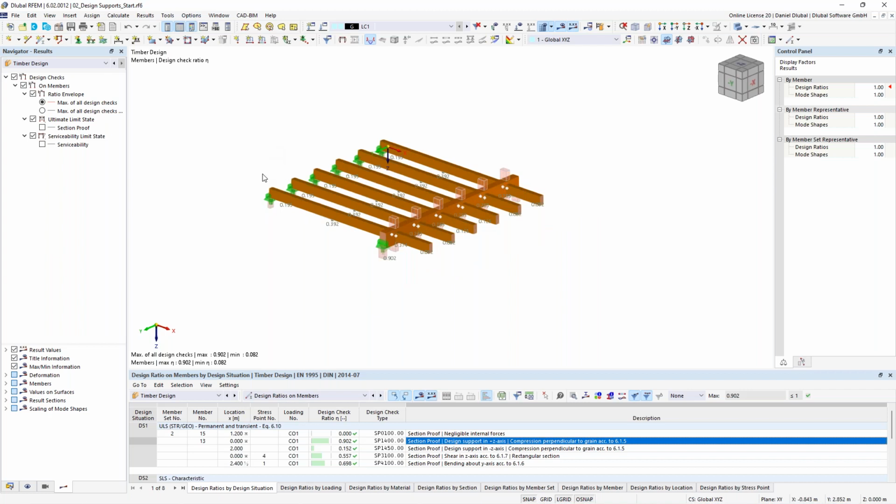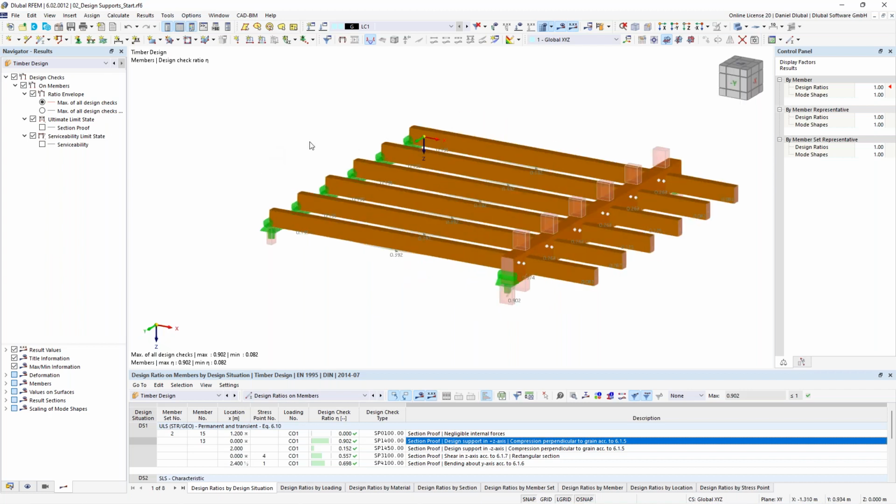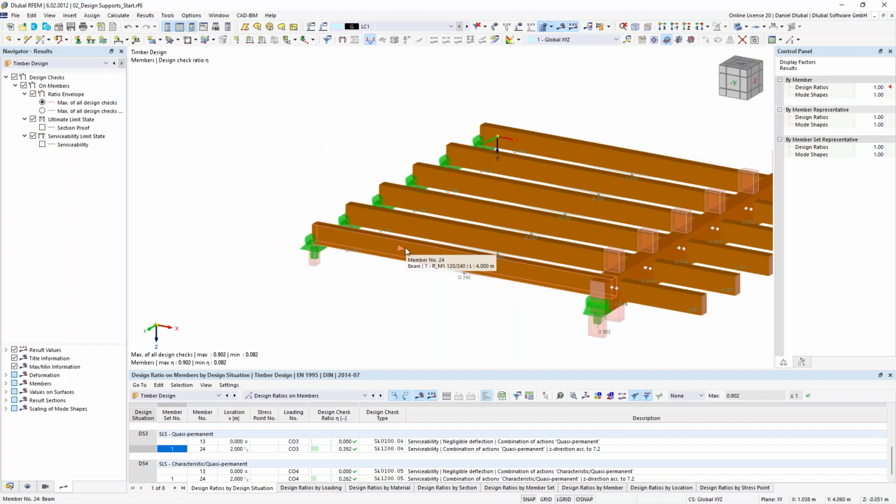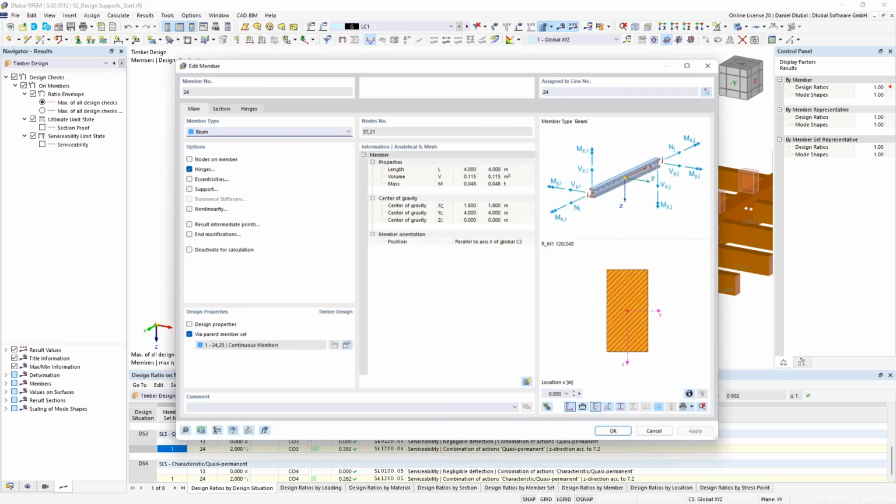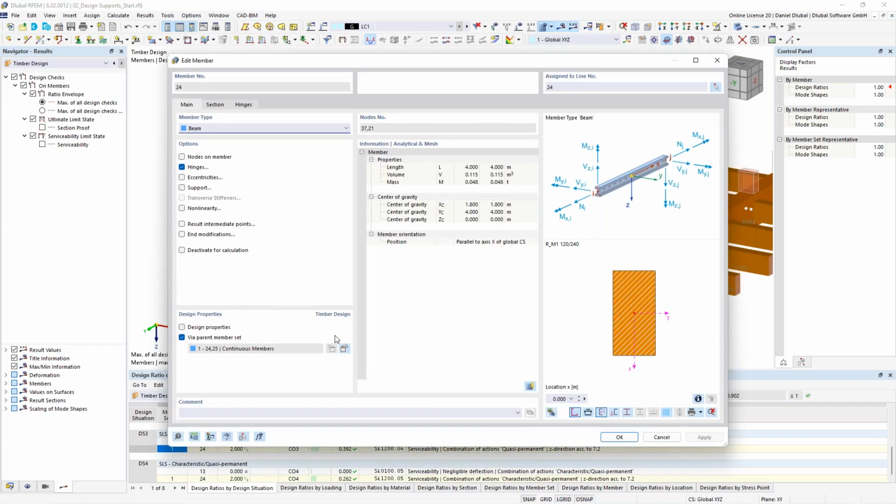And now the next one is I can also activate some notches or also some openings in this timber beam. And these are some local cross-section reductions I can consider for my timber design. And how to do this is easy. I click on one of these members, and as you can see here, design properties.